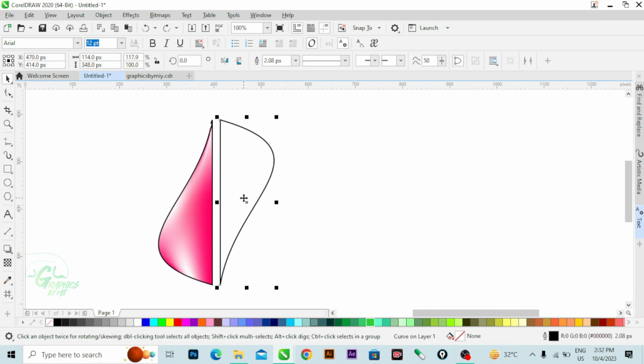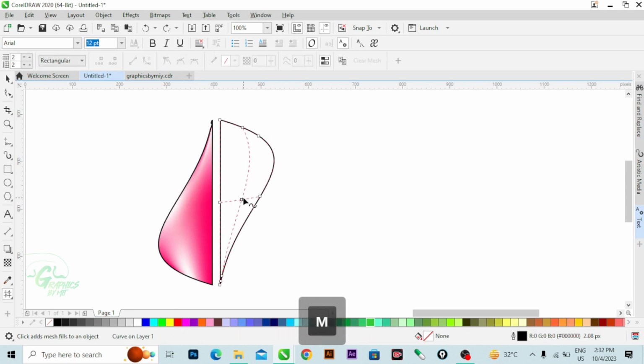Select the shape, press M from your keyboard to activate the mesh tool. First click on the center. I choose light green on the center, and on that node I choose grass green or spring green. It's fine, I think. Yes, spring green.